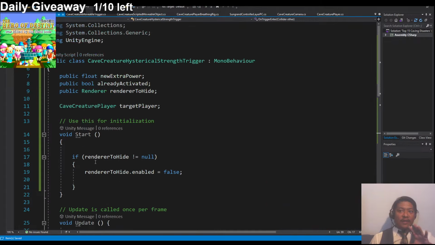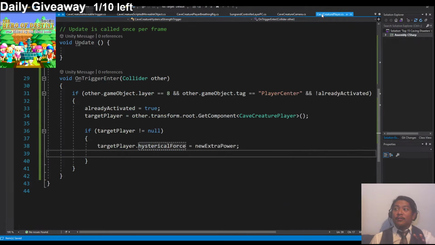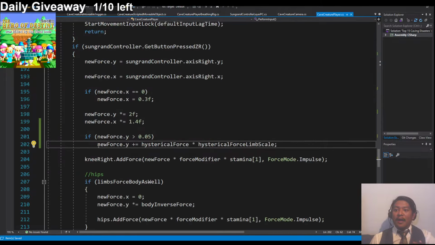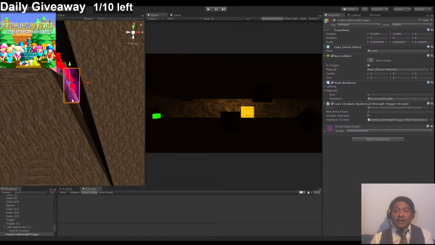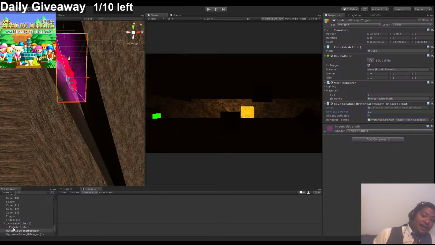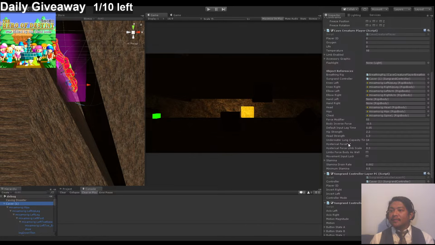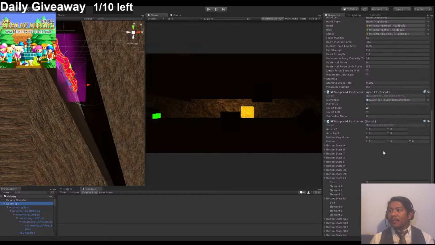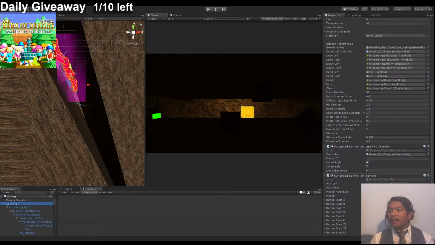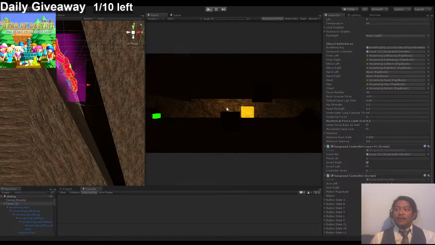So let's go ahead. We want to reduce the overall hysterical force. We reduce that amount, and then we will increase the force limb scale because this is a little too much. So let's make it 1.2 so it's not as insane. And we will adjust. Let's see. We'll increase the limb scale to half. There we go. That seems good.